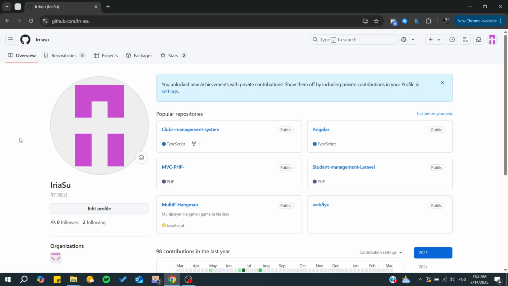In today's tutorial, I'm going to show you how to reset your GitHub repos password. So make sure to watch the video to the end and follow these simple steps.